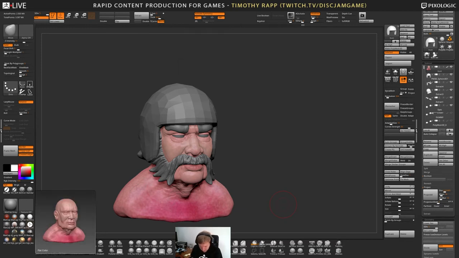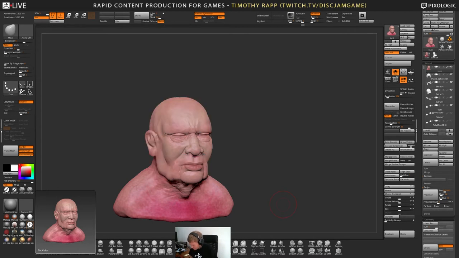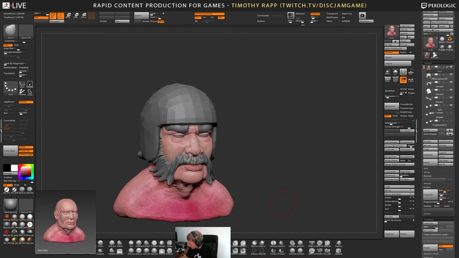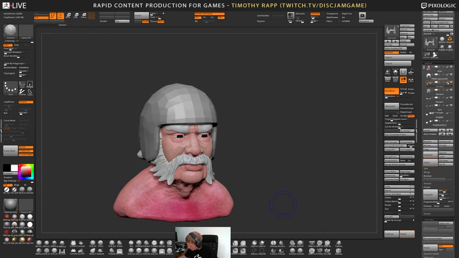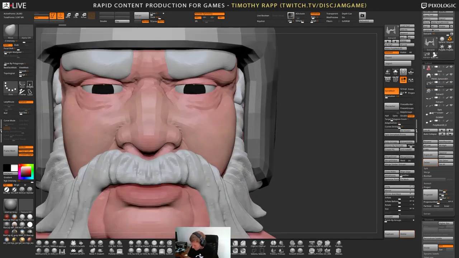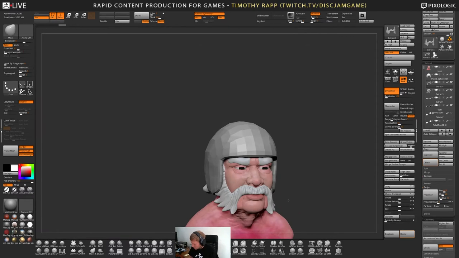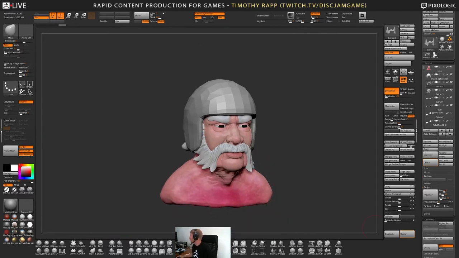Get back to a little bit of painting here. I want to get his flesh sorted out a little bit better. Yeah, I wanted to finish his eyes too. Sorry, I'm getting a little distracted here. Maybe it's this awful song that's contributing.